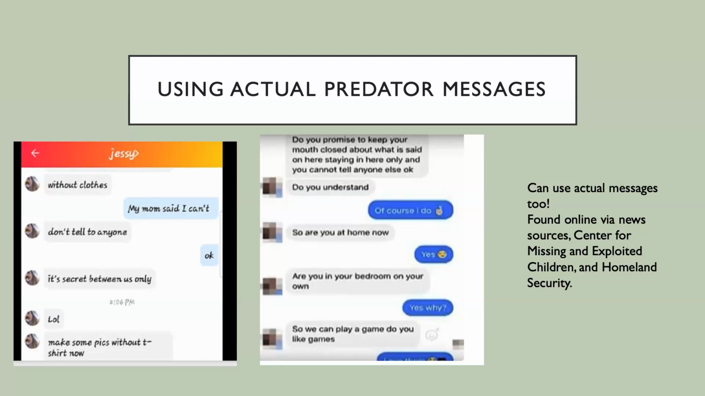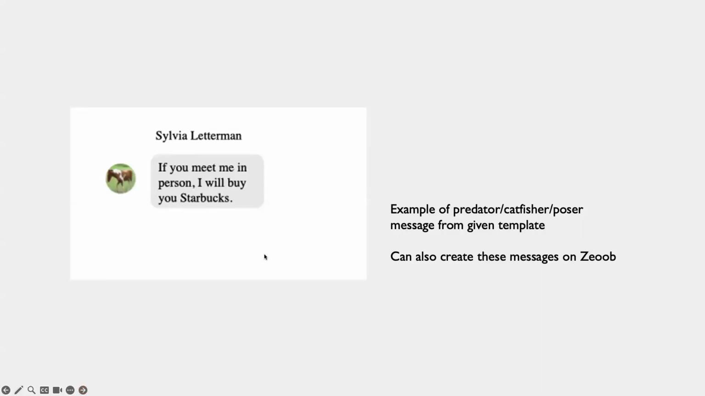He also says, take pictures without a t-shirt now. He's looking for nudity without really knowing me. So he's a predator. The other one says, go in your bedroom on your own. Let's play some games. You can't tell anyone else, okay, do you understand? Again, a secret. So I show these actual messages to say, look at this behavior. Again, they're secret. They're probably someone we shouldn't talk to. Here's some more. This is actually one that I created. And those templates that I gave you, I tried to make them look like actual social media messages.